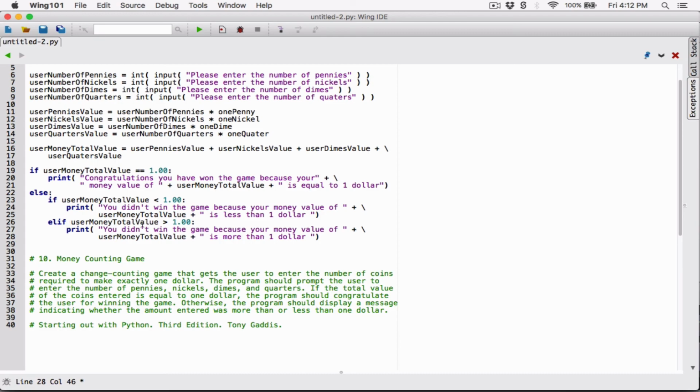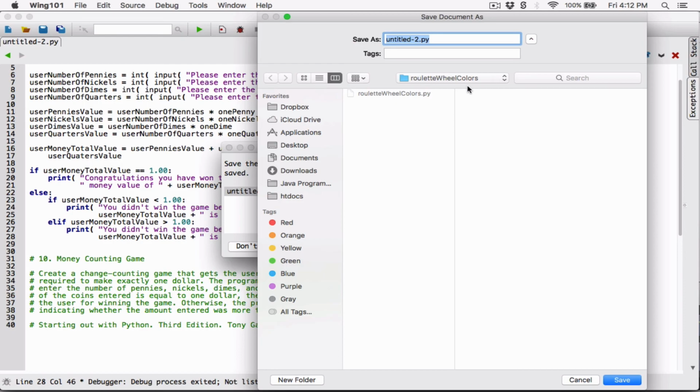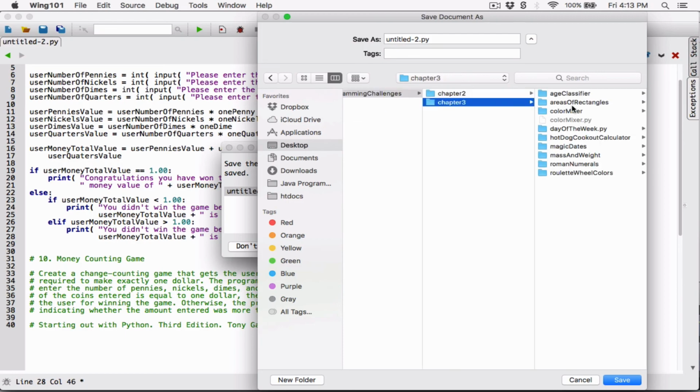All right. So now let's go ahead and run the program and test it to see what happens. I'm going to debug this, and I'm going to save it in the folder where I save all the Python files. So desktop. And I'll create a folder for money counting game.